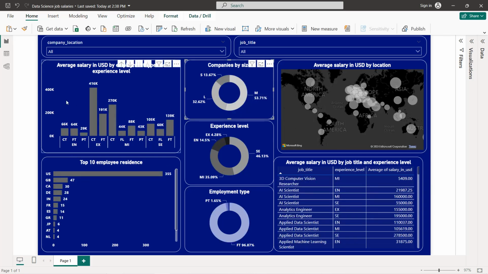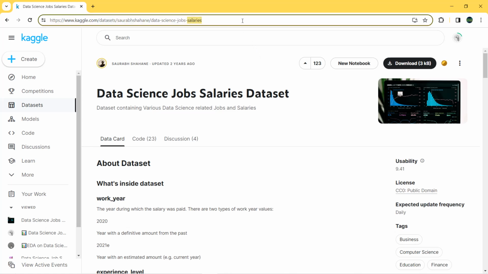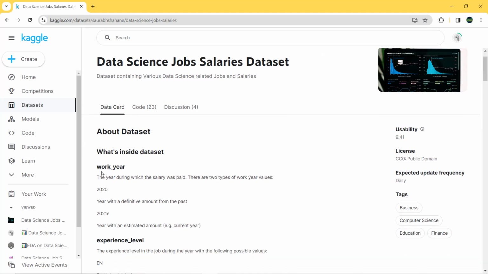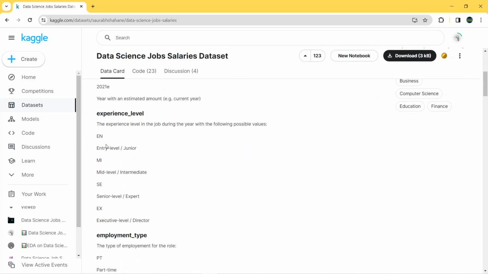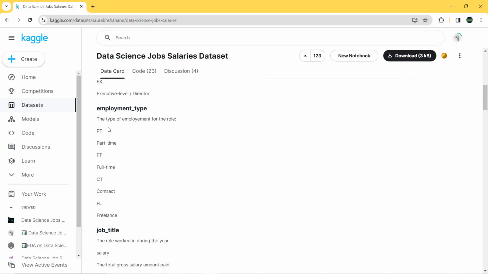But before starting to create our dashboard, let's first explore our dataset. Here we have our dataset, and to download it, you can find the link in the description. And here we have the different columns. So we have the work year, and the experience level: EN for entry level, MI for mid-level intermediate, SE for senior level, and EX for executive level, director. Next we have employment type, same thing, we have 4 different types. So we have PT for part-time, full-time, CT for contract, and freelance.